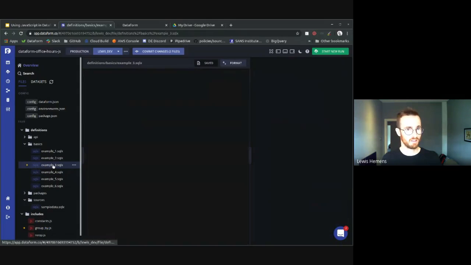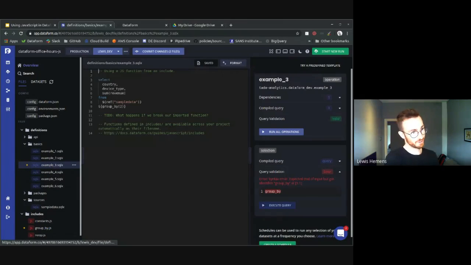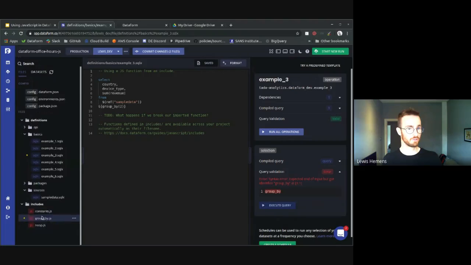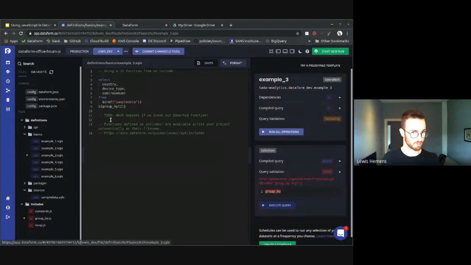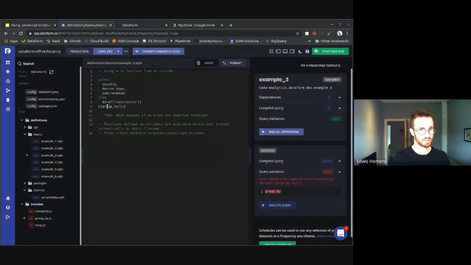Dataform, to make your life a little easier and to not have to worry about that, automatically makes any file in your includes folder available by its file name. So the fact that this file is called group by means that I can just reference it anywhere in this project and it will work. The idea is just so that you don't have to write that require block, because it's a bit of a pain. But it's worth understanding that that's what we're actually doing behind the scenes.